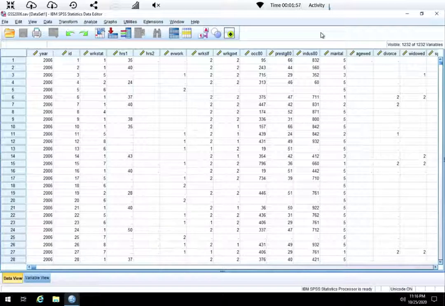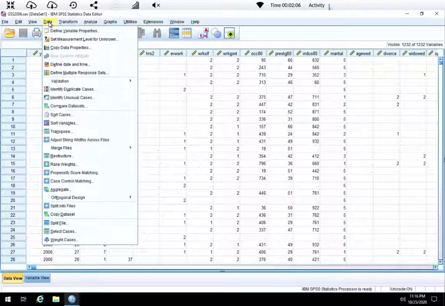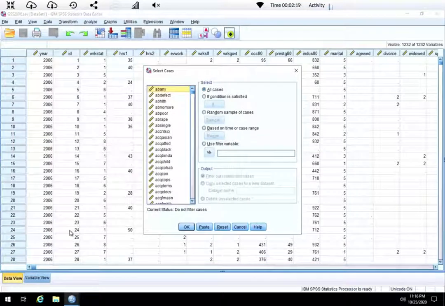The first thing you want to do is click on Data from the main menu. So if you go up here, click on Data. And then I want you to go all the way down to Select Cases. The dialog box that opens up shows you all of your variable names, and I have already changed these to reflect the variable names, not the variable labels, and I've placed these in alphabetical order.